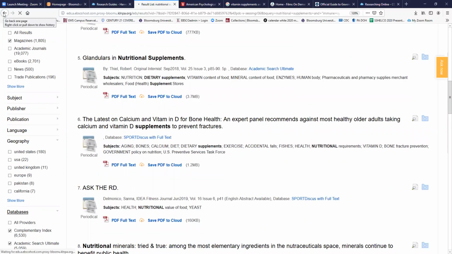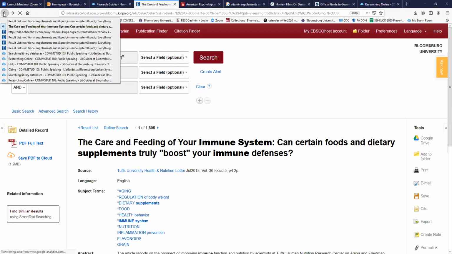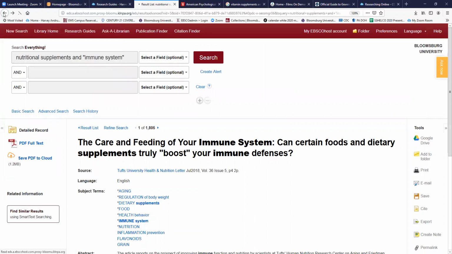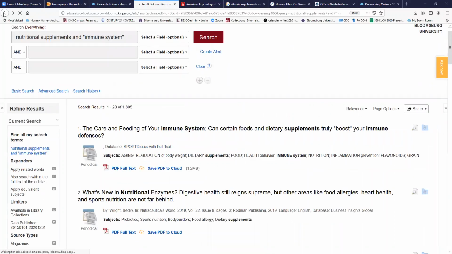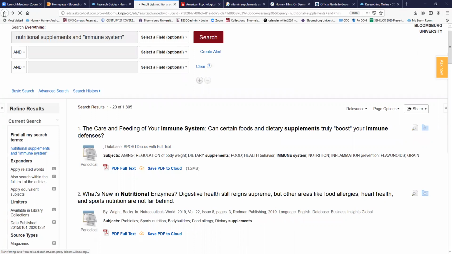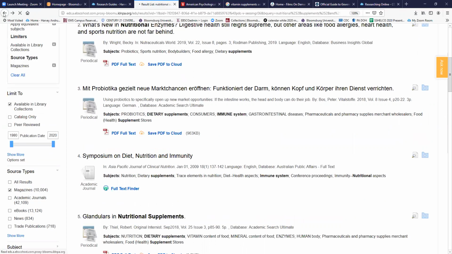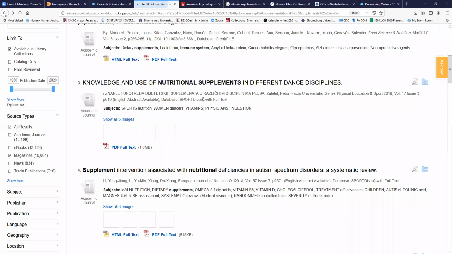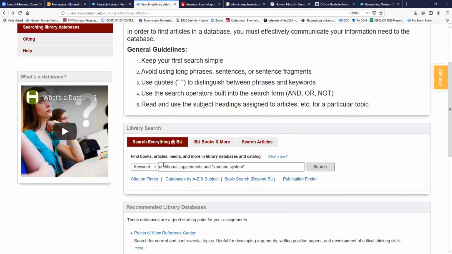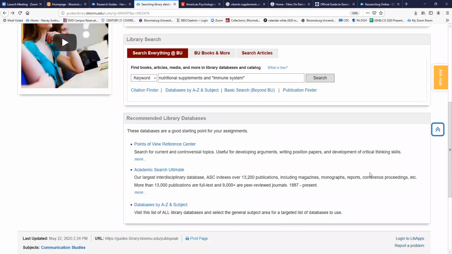So let me back out of here and go back to the guide. So that's for search everything. Also listed on that page, with the databases underneath, are some other recommended library databases.